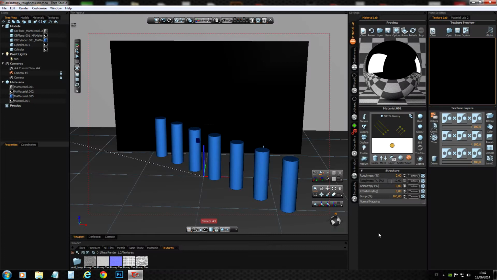Hello, my name is Patrick Niebuck, and in this tutorial I'm going to show you how anisotropic reflection works inside Thea Studio. So first question is, what are anisotropic reflections? Well, reflections that are stretched or distorted in one direction or another.